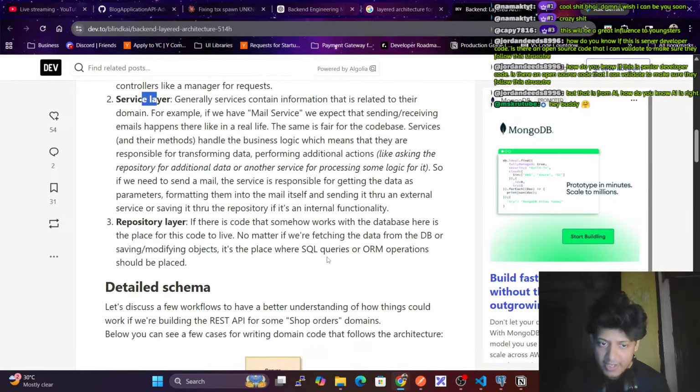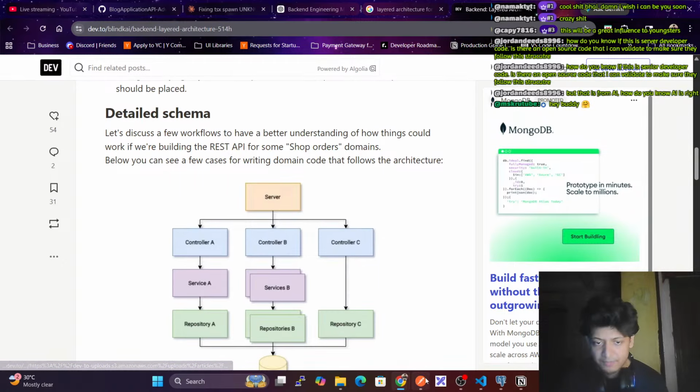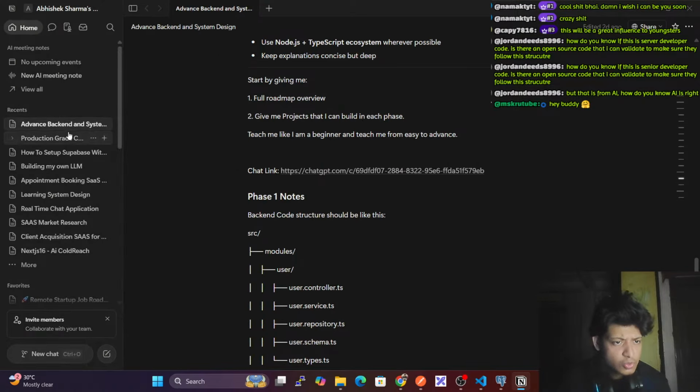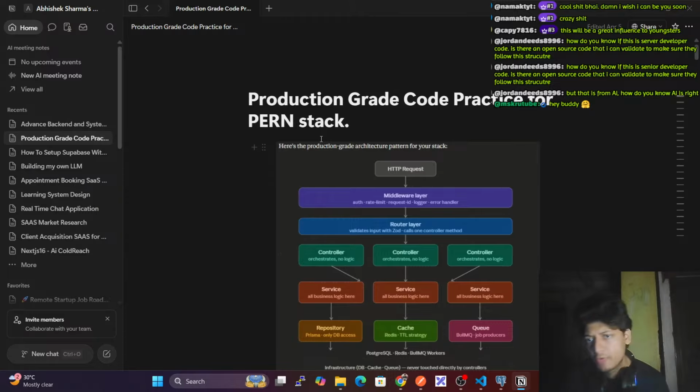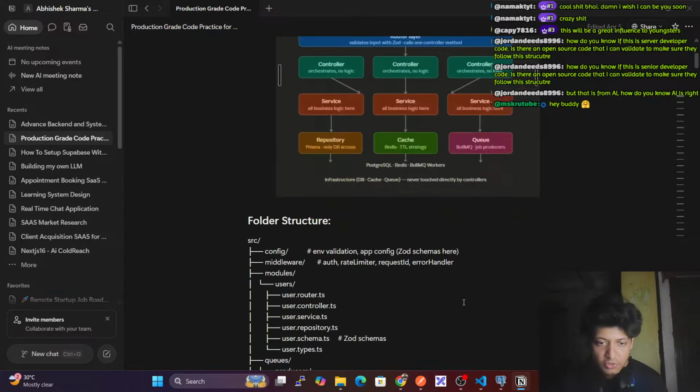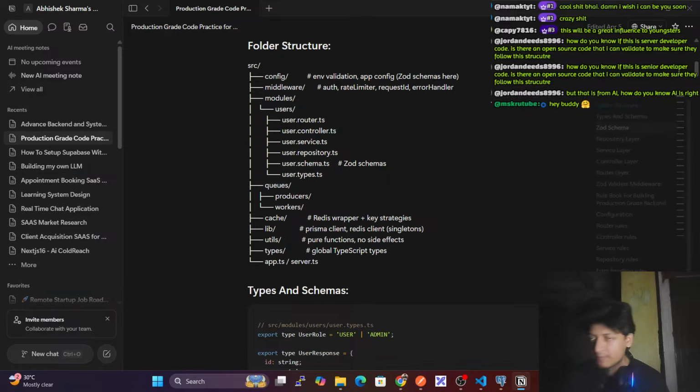So that's where dependency inversion comes into the picture. And also I got this resource, production grade code for practice. Inside this we are following this kind of architecture where we have a controller layer, service layer, and repository layer. We follow this architecture to understand the kind of code that we want to write, and this is the folder structure that we are going for.